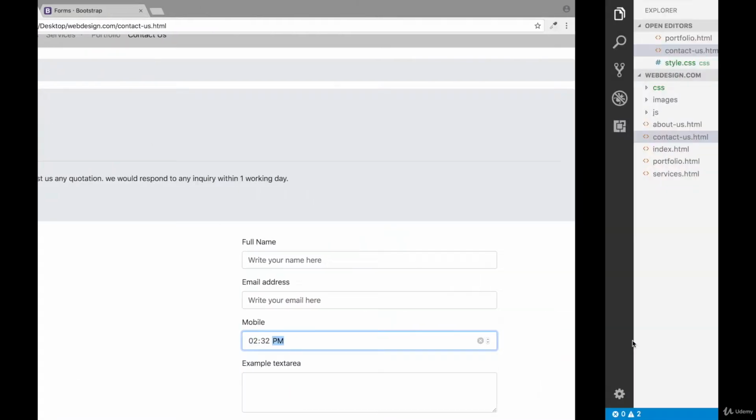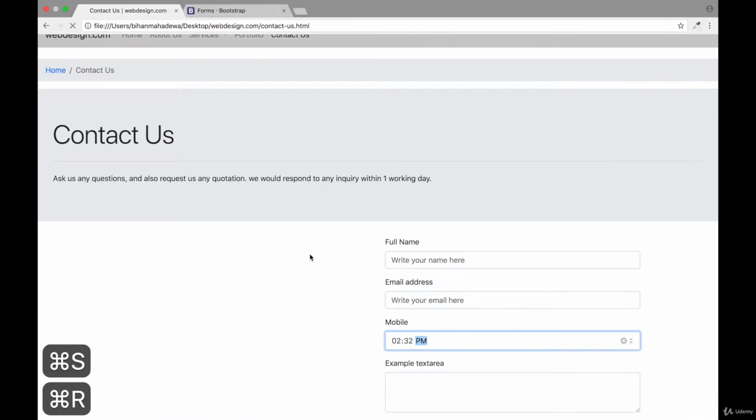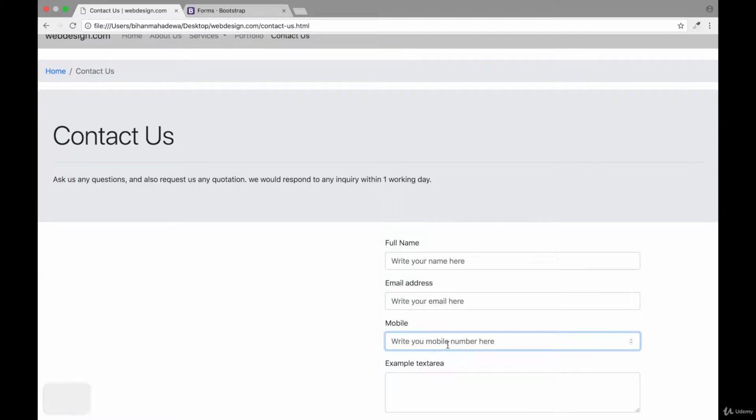In number, now you can input numbers right here. If I try to type any text right here, I cannot write that. I can only input numbers, and also we get this arrow up and down, which is to increase the numbers. Okay, and here I'll keep it as it is, and I would mark this as some message.